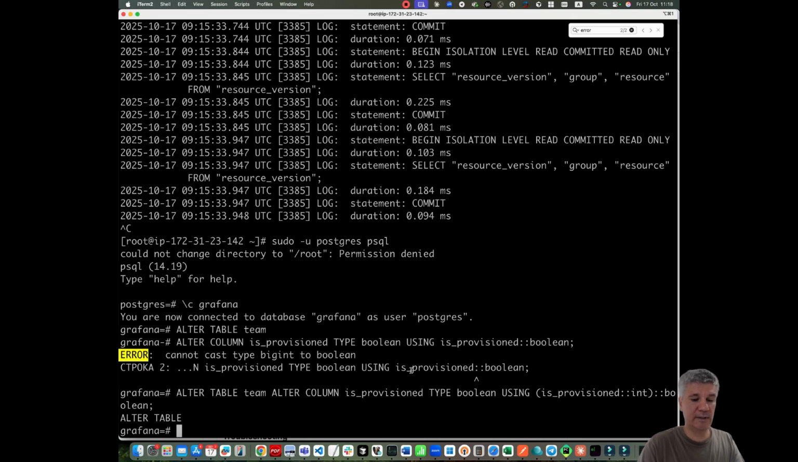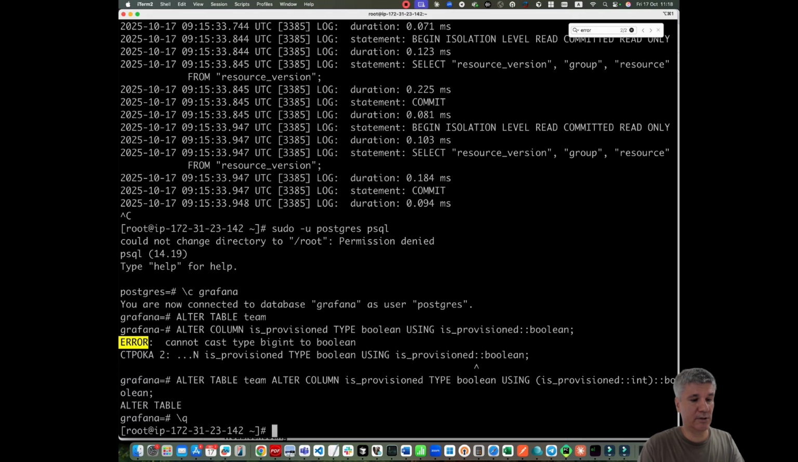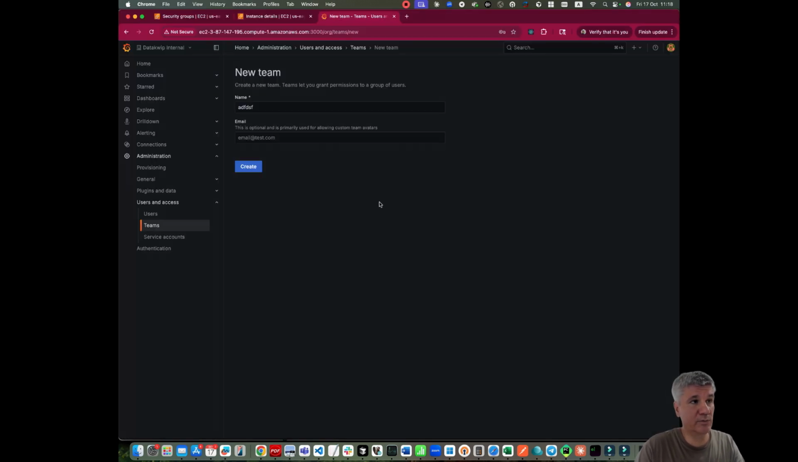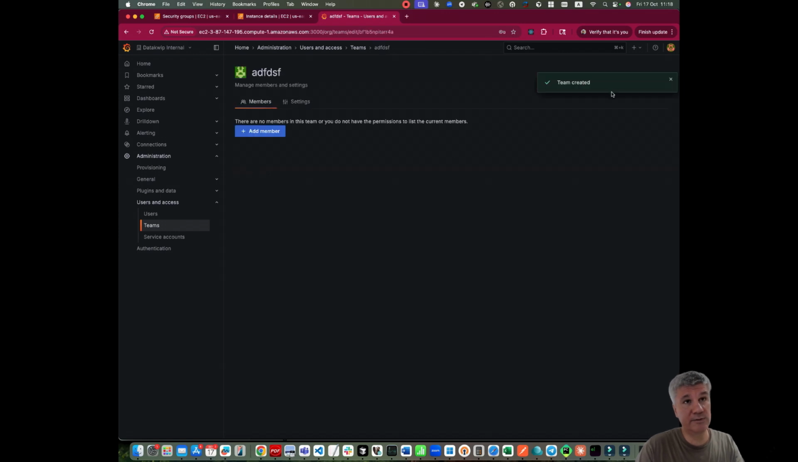You see the table is altered. I can quit it. Now I need to restart Grafana. Okay, I changed it. Now I can try to execute the command again, and as you see, the team is created. So that's how you can identify the queries. Just don't forget to disable the logs later, because it puts too much load on the database. And that's it. That's how you can find the query. Thank you. Bye.